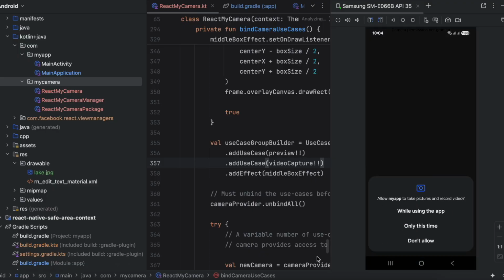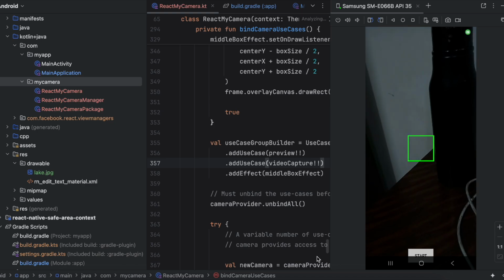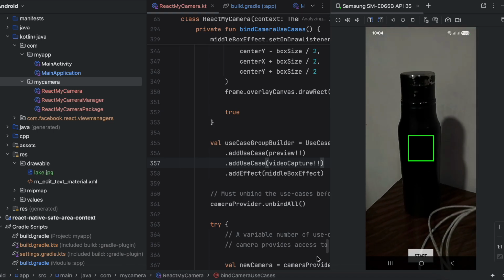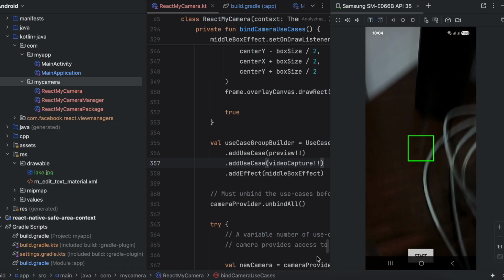the output. So first it is asking me for camera permission, I'll give it that. Then it is asking me for record audio permission, I'll give that as well. And then here you can see the canvas or the rectangle or a square has been drawn on the top of our camera. So this is what I was talking about.